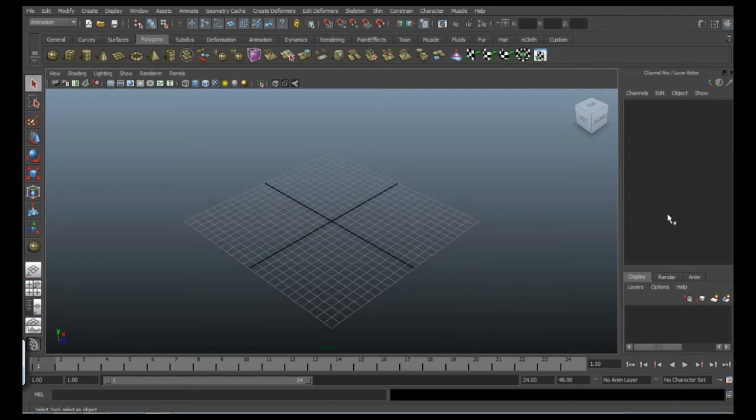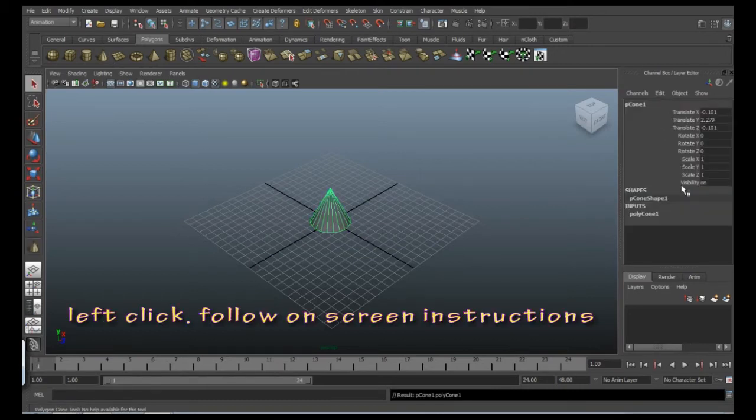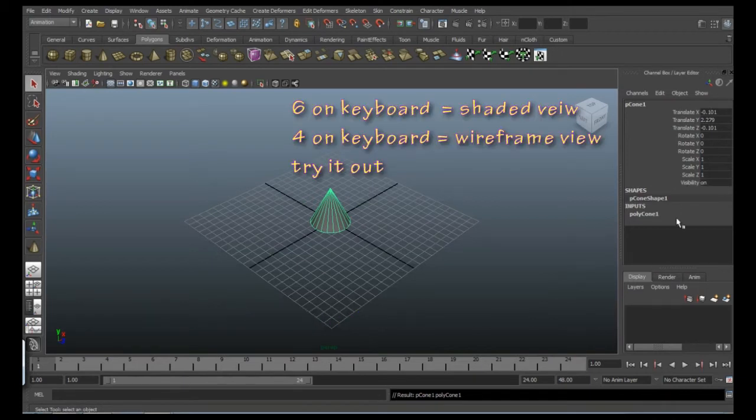Down here is a channel bar. This channel bar, as soon as you've got an object in your scene, I'll just go and make an object. You'll notice that there's certain properties about that object that get displayed here. These are the most common ones for animating. You don't need to worry about that too much at the moment, apart from the fact that you can use these by selecting them and typing in values, and you can position objects directly with that.